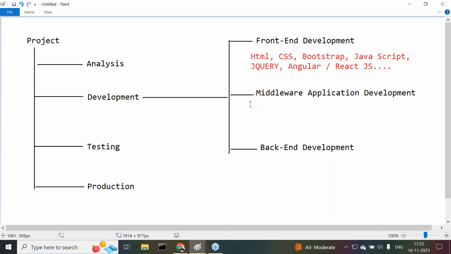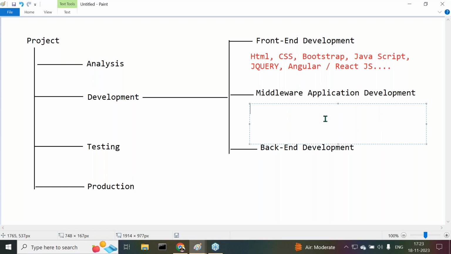That's okay, fine. The next one is middleware application development. Here the programming languages part comes into the picture. Server side application development or middleware application development, the actual real application code will come here. If it is Java based, we use Java. If it is Python based, we use Python. If it is .NET based, we use .NET. That depends on the technology you select. But in middleware application development, we use the actual programming language.